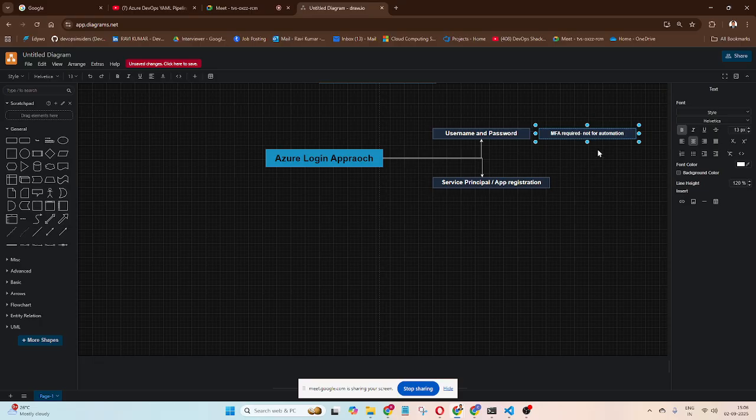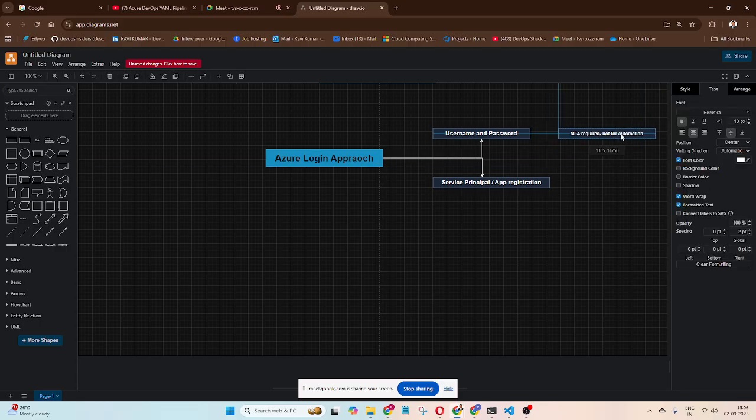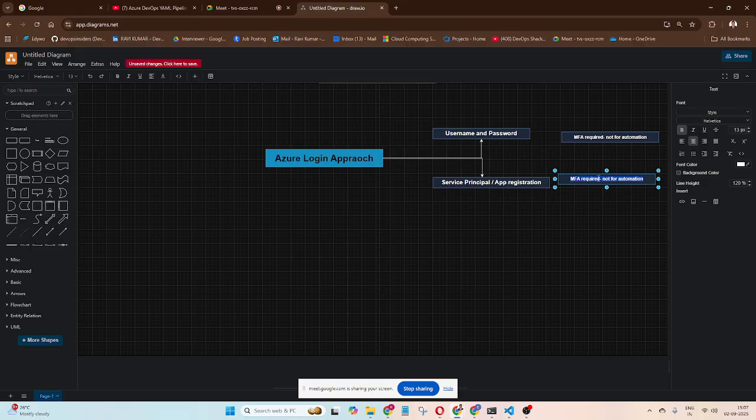But what happened in there? We are creating our service principal, and this is for automation. No MFA. No MFA required for automation.